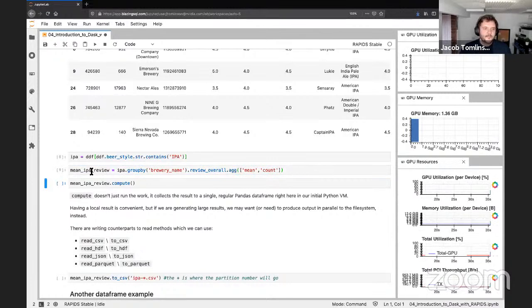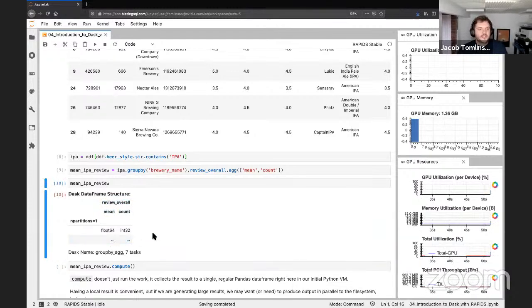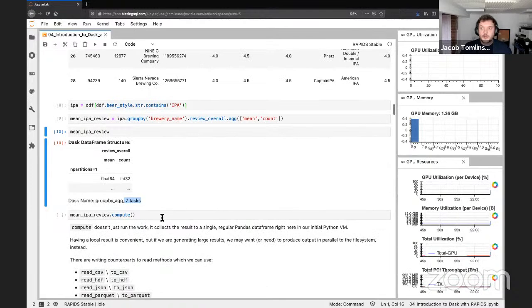We get our mean IPA review object, and we can have a look at this. This is another data frame, and it looks the same as our representation before. It knows what the structure is. It knows that there's one partition and that it's going to have these column names, but it hasn't worked out what the actual results are yet. It's just given us a representation. But it's showing us here that there will be 7 tasks that need to be calculated on the task graph in order to work out what this data frame looks like.